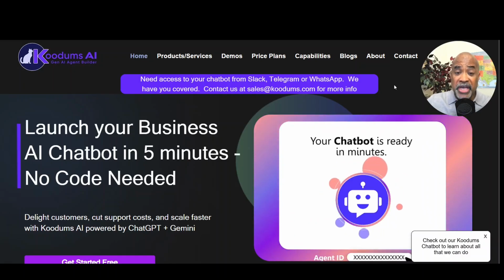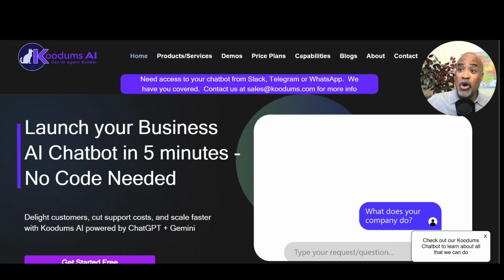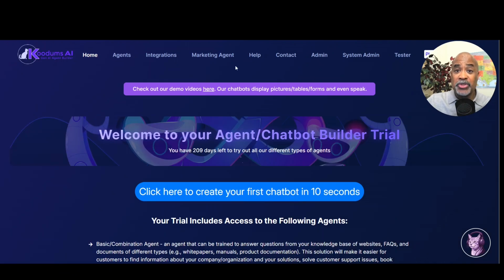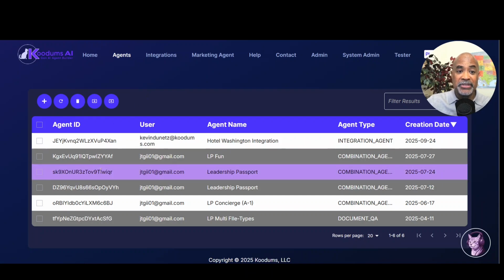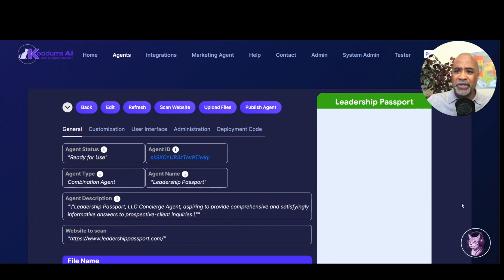And of course, to do that, the first thing we need to do is what we always do first, is to log in to the platform. And once we get to the platform's homepage, that is the Koodums AI platform, we click on Agents. These agents are the bot files that we've been working on. And the one that we're focusing on, the Leadership Passport file, is this one. So we're going to open that up, and that should look pretty familiar now.